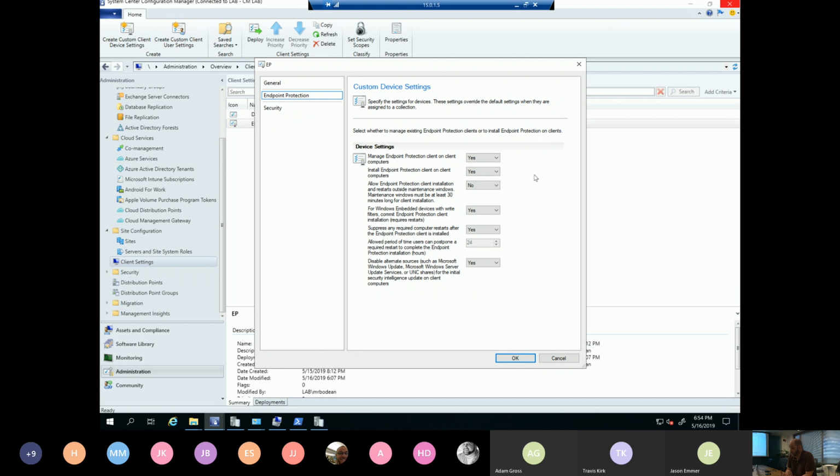You have the option to turn on or off the ability to restart or to install and restart outside the maintenance window here. And then you have the ability to suppress any restarts that occur when you're installing the client as well.